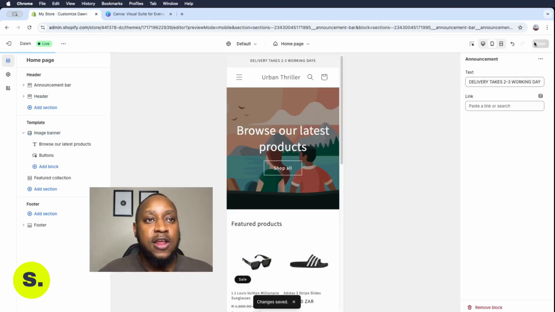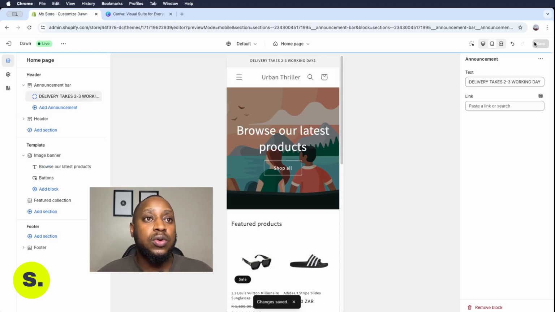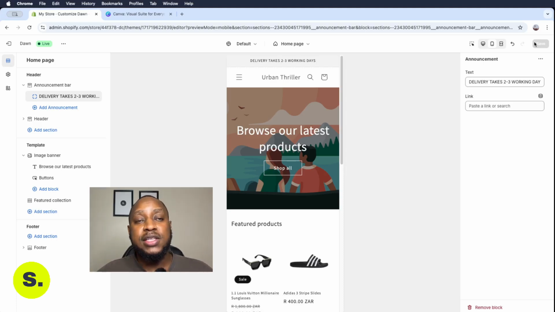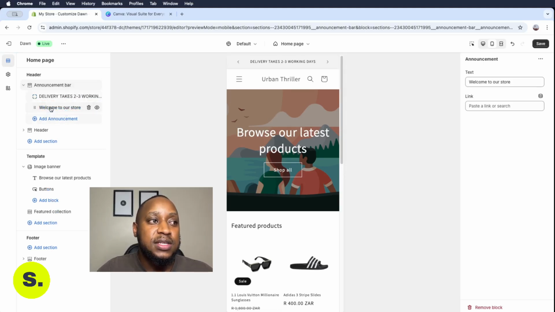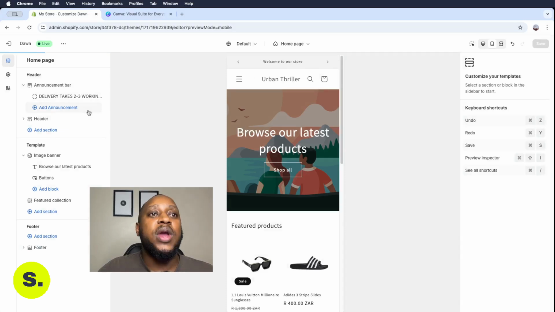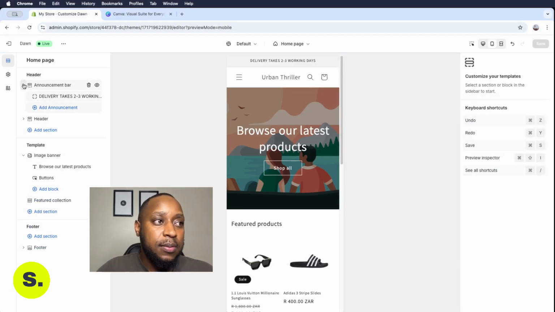I don't need it to auto rotate at this point in time. I don't have multiple announcement bars, but in the near future, let's say I'm running a sale, I'd probably want to put another announcement bar there, and it would rotate automatically. And this is how I would do it. As much as I have this delivery takes 2 to 3 days, I will add an announcement, and then it's going to give me a second announcement. As you can see now, we have the second announcement here, but we are not going to do that.